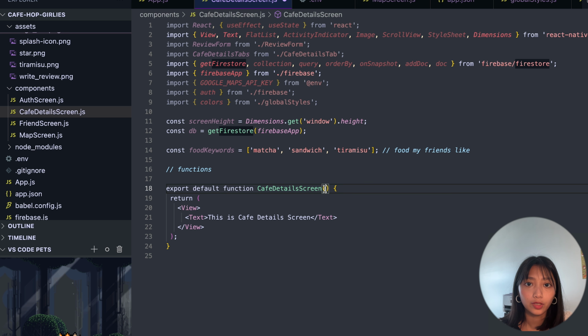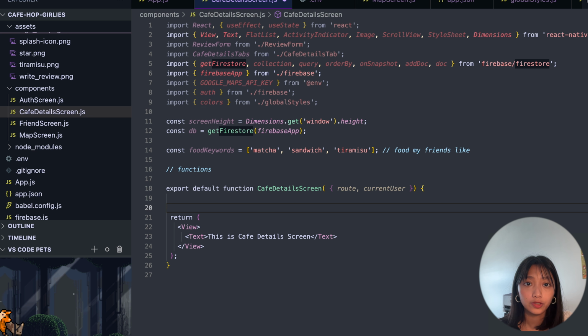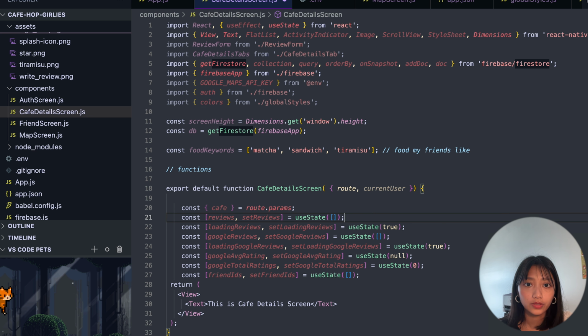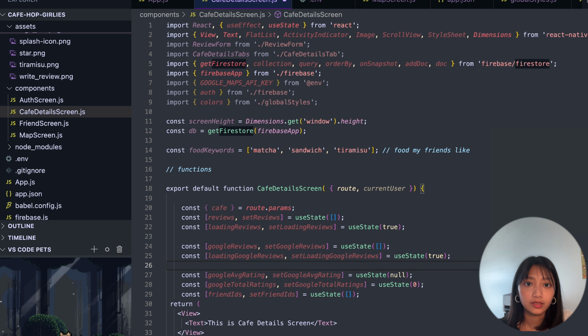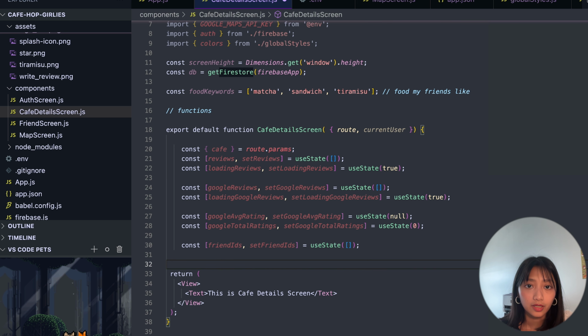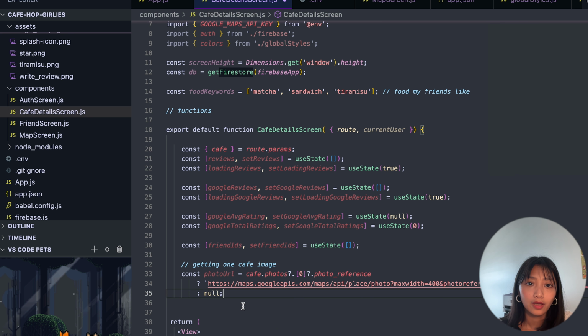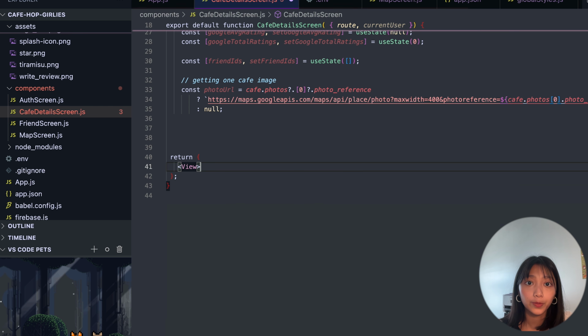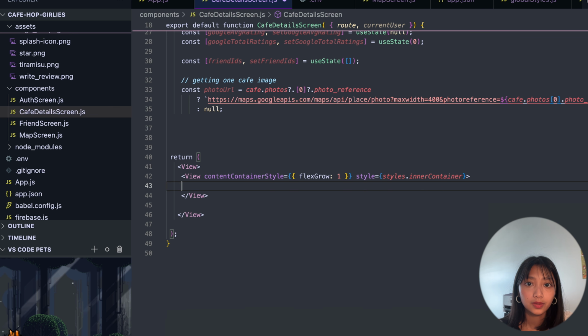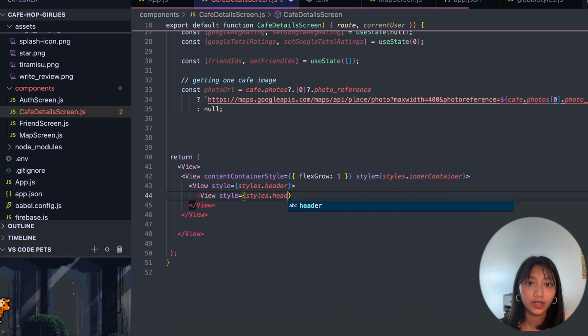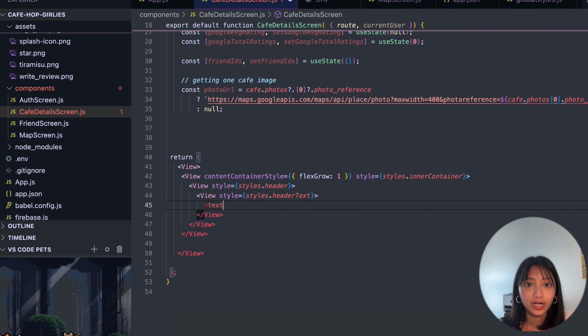Let's begin with our format. So we're going to import the route and current user as props. And these are all the constants we need: cafes, friends, and all of that, Google review, and your local review. And this is the URL for fetching photos from the Google review. And the layout will be, we first have our cafes, selected cafe title and their address.